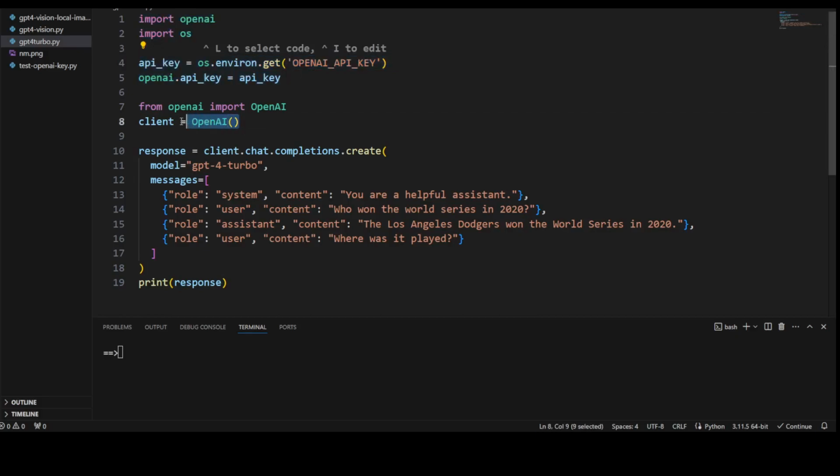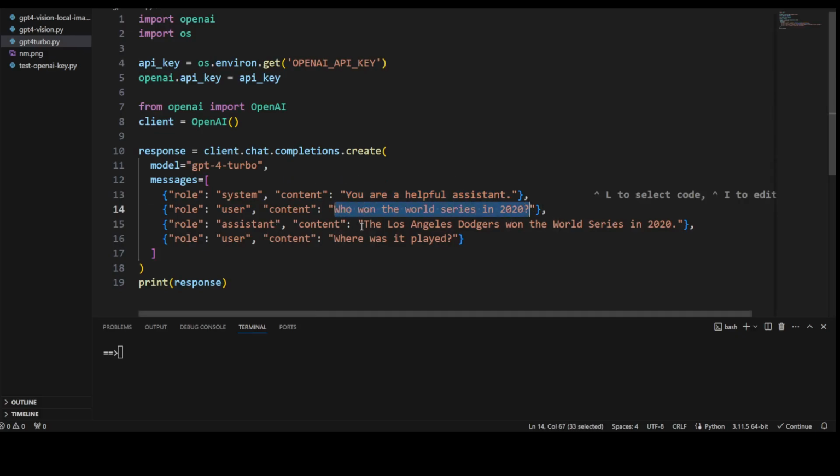I am then instantiating the OpenAI client, and simply calling GPT-4 Turbo with this prompt. This is a prompt template: you are a helpful assistant. This is the system message, where I'm just setting the stage for the whole AI. Then the user is asking a question, and I'm giving it an example answer. Then the user asks again of the model. So the assistant is the model here. Let's run it.